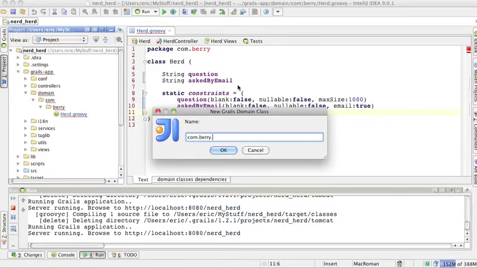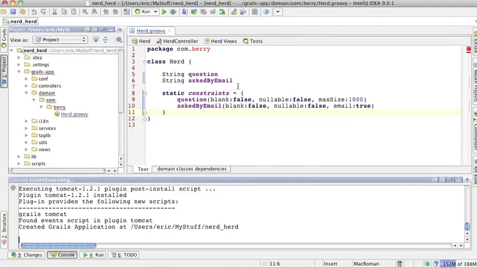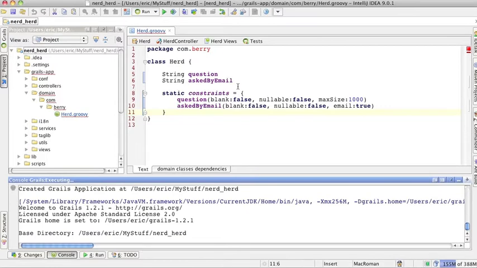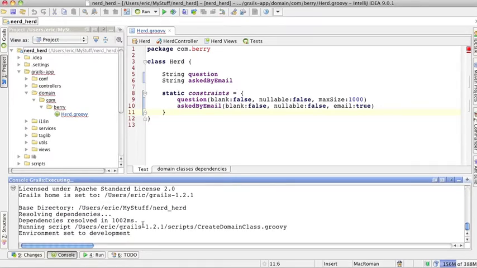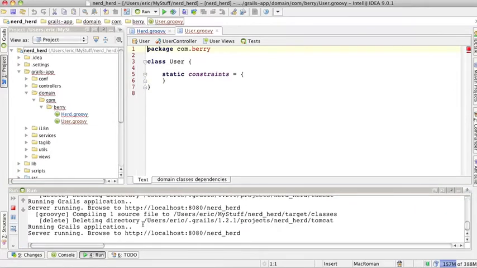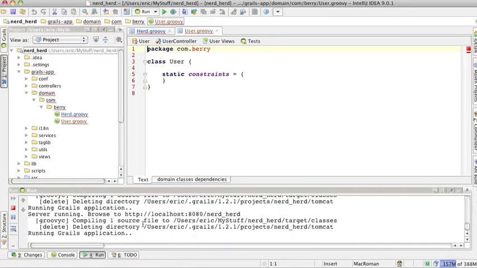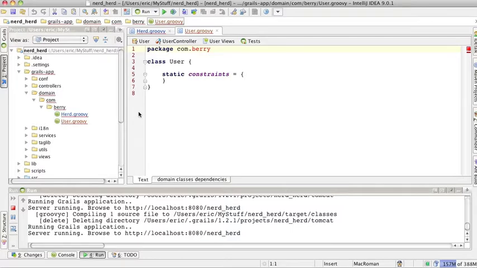So here you just write the name of your class. So I'll call this com.berry.user, and you'll see that it creates everything. You'll see the console output right here. It does the same as if we're doing it within the console, but it does create it for you, and then it'll automatically open up that class for us. So here we go. Here's our user class.